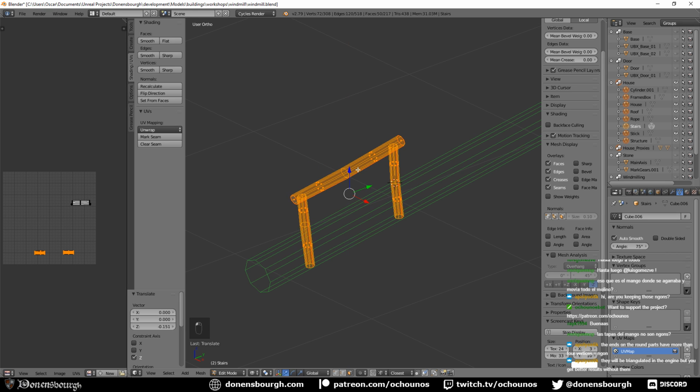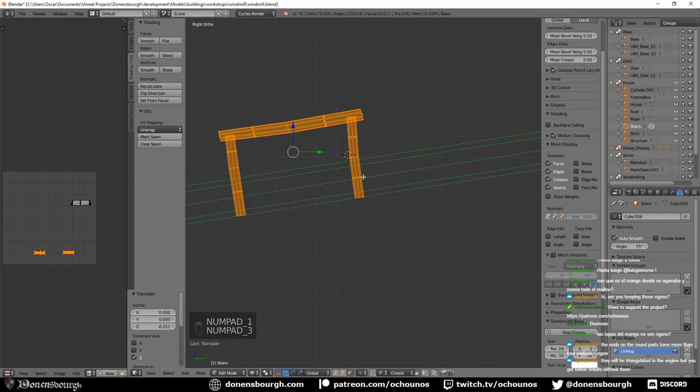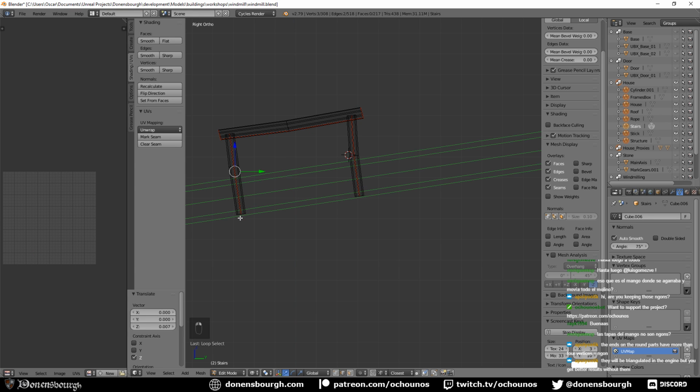So I will try to do something smaller. Oops. Something like that probably. So I need to move this.